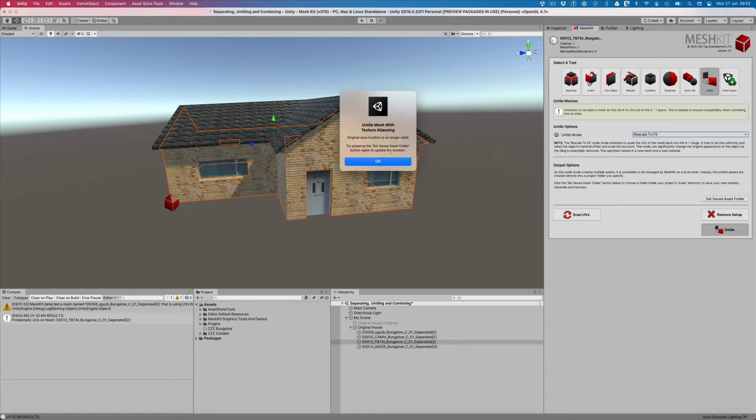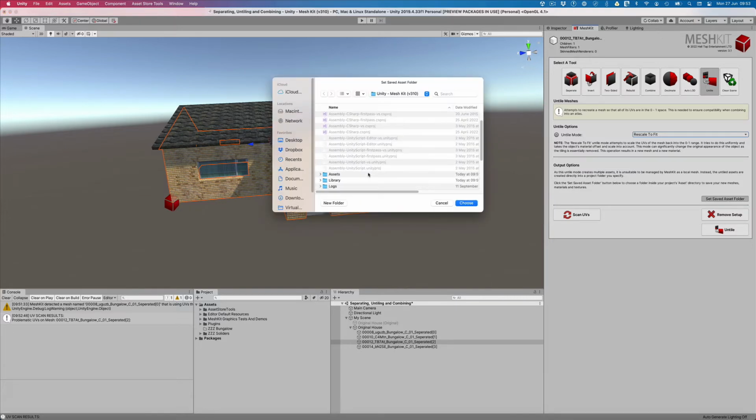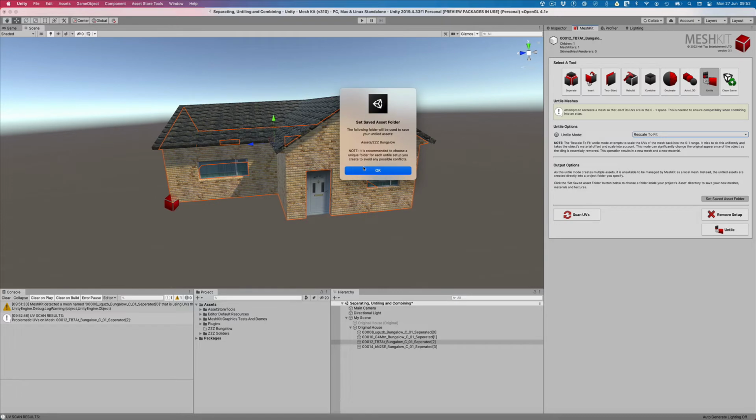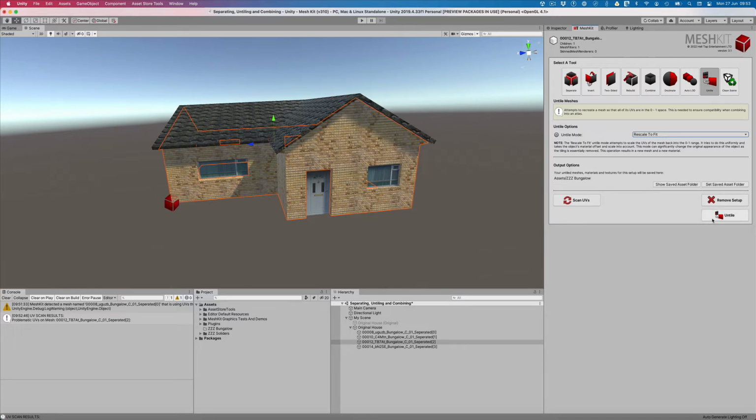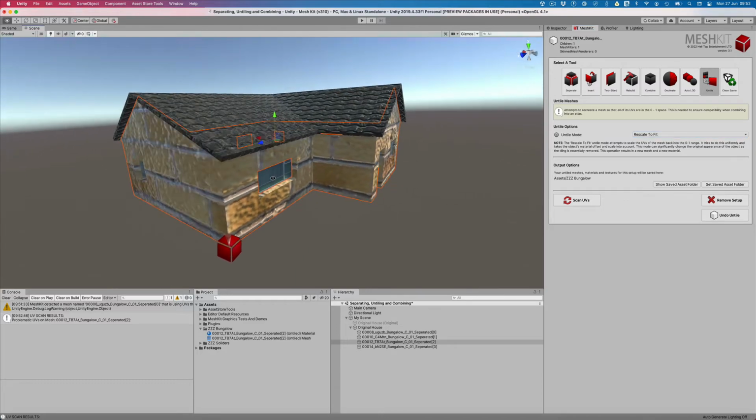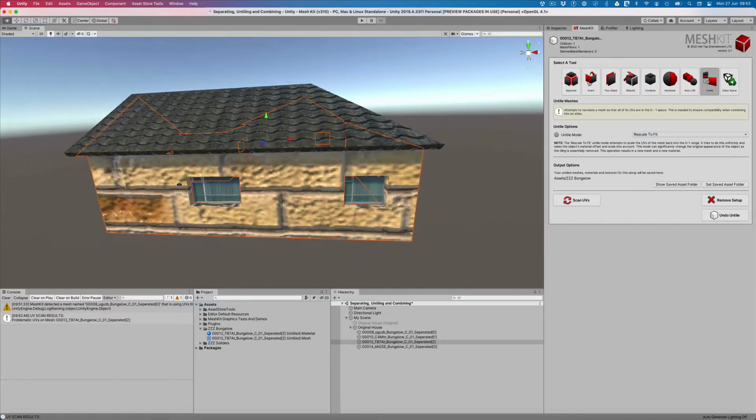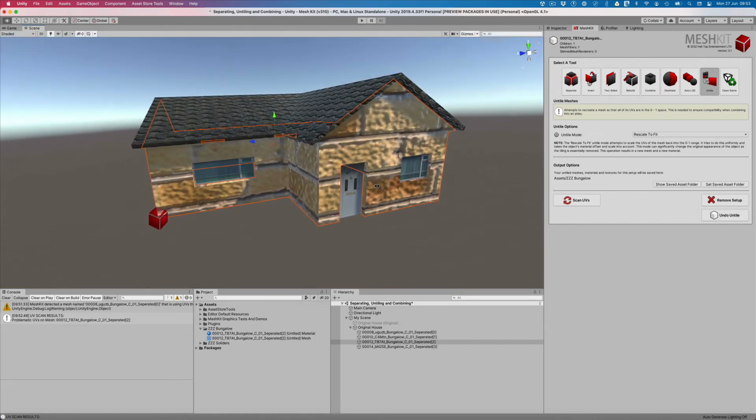Looks like we forgot to set up our saved assets folder. It's usually a good idea to separate these out, but for the sake of time, we'll just use the same folder we previously created for the bungalow. Then, we click the Untile button to run the tool. You'll notice that this mode has removed the tiling of the bricks, but it requires quite a bit of custom texture work to fix this manually.